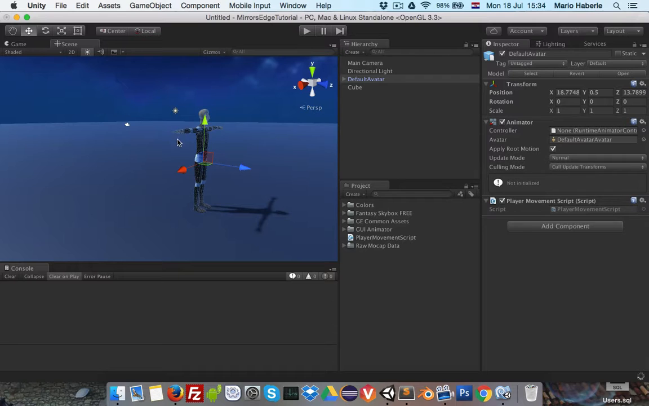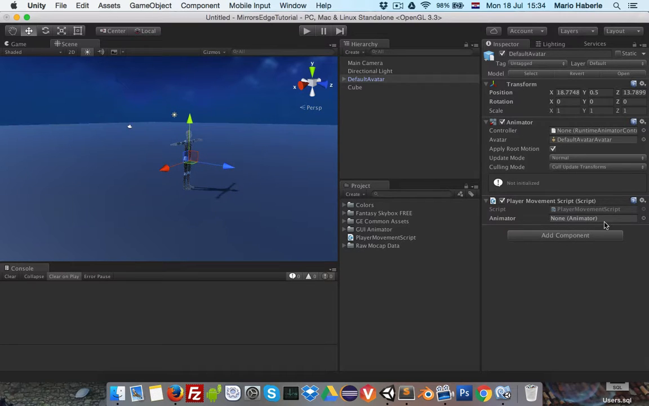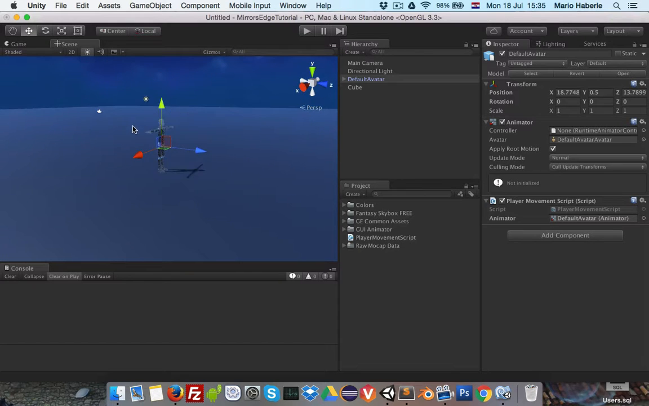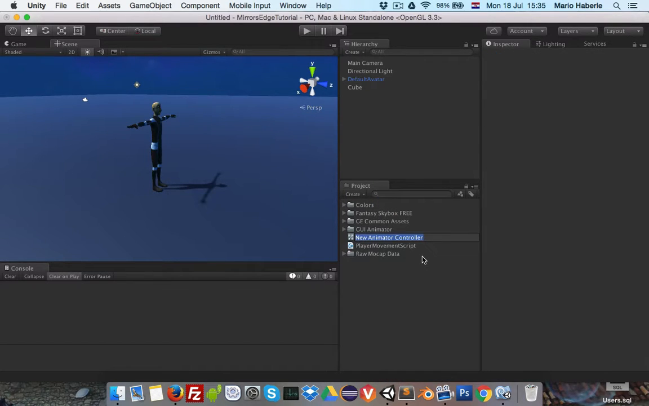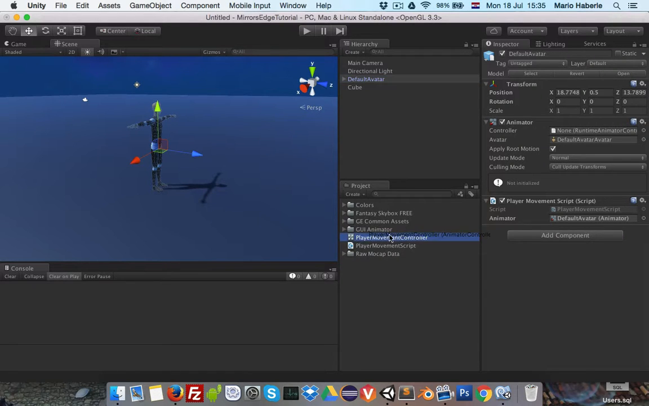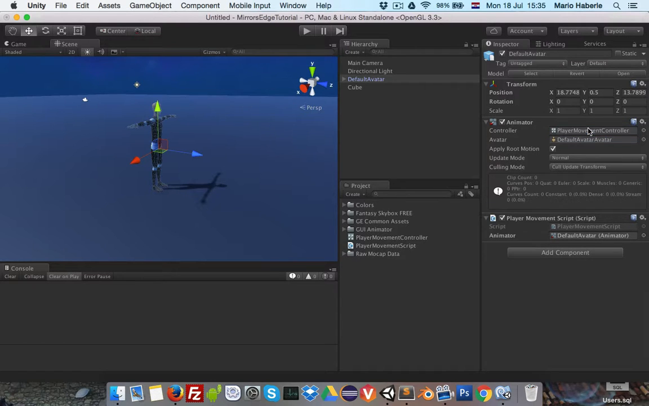Now you will notice how it asks for an animator, which is this one. But animator asks for a controller, which will be used for the animation transitions. And the thing we're going to be using is something called an animator controller, so go ahead and create one. We'll call it player movement controller. And let's go ahead and assign that controller to our player, default avatar.